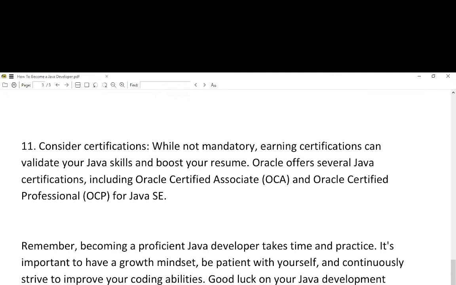Number 11, consider certifications. While not mandatory, earning certifications can validate your Java skills and boost your resume. Oracle offers several Java certifications including Oracle Certified Associate or OCA and Oracle Certified Professional or OCP for Java SE or Standard Edition.